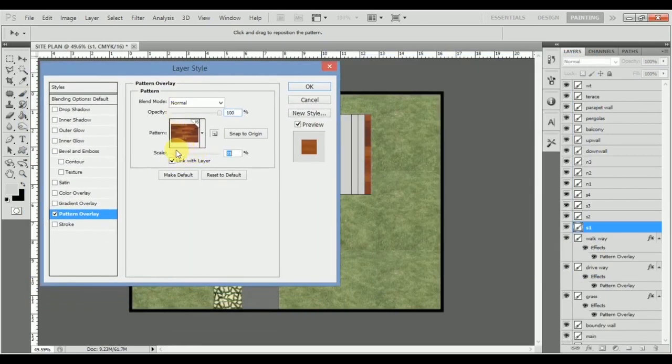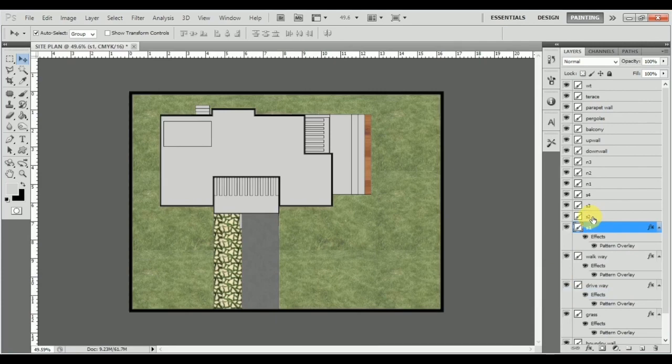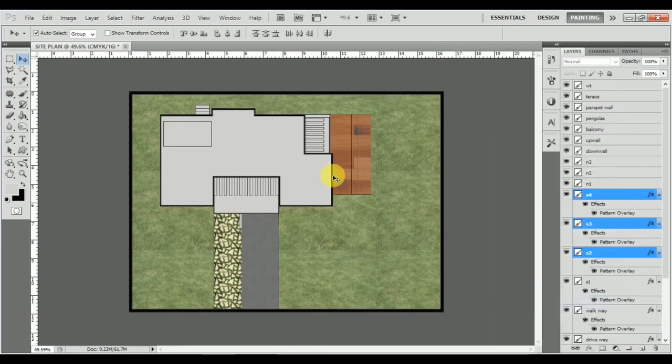Choose that layer over here, this gear, and I can just go ahead and copy this layer style. That's basically because I'm going to paste it on all of these three. Just paste that over here. If you want, you can actually open up the ground floor plan and paste the same deck over there itself. So I'll just do that as well.